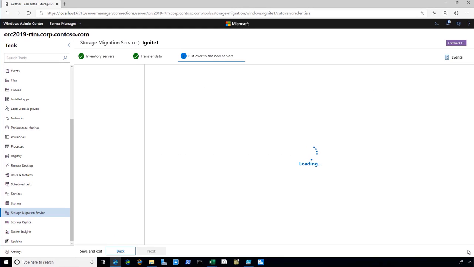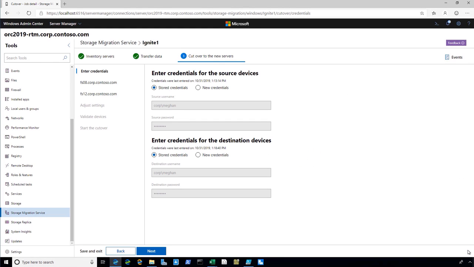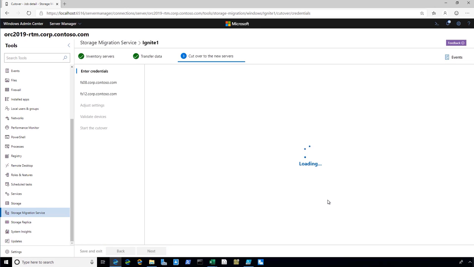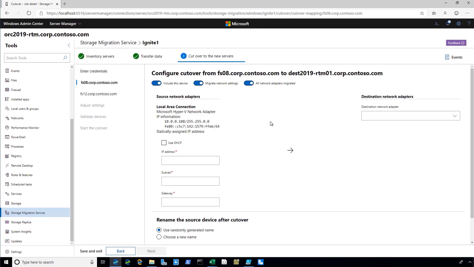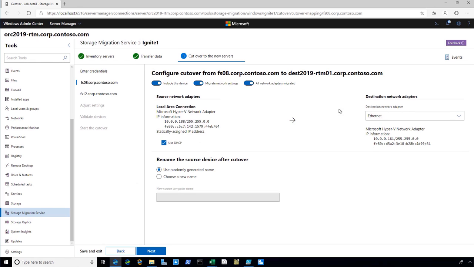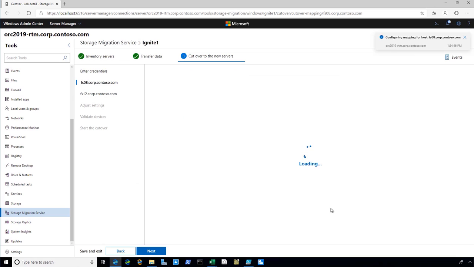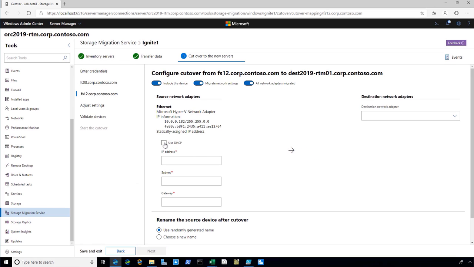I'm now in the cutover phase. My old credentials are still fine from my previous phases. I'm going to keep using those. On my 2008 server, I'm going to map up its network interface so I can take over its IP address once it migrates. Same for my 2012. I only have one NIC.